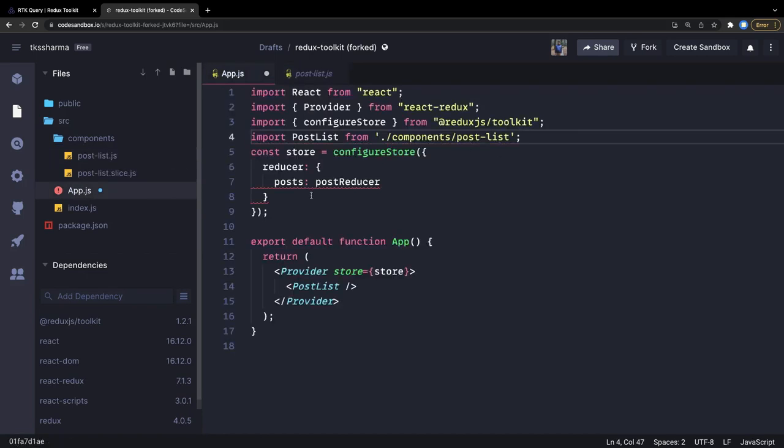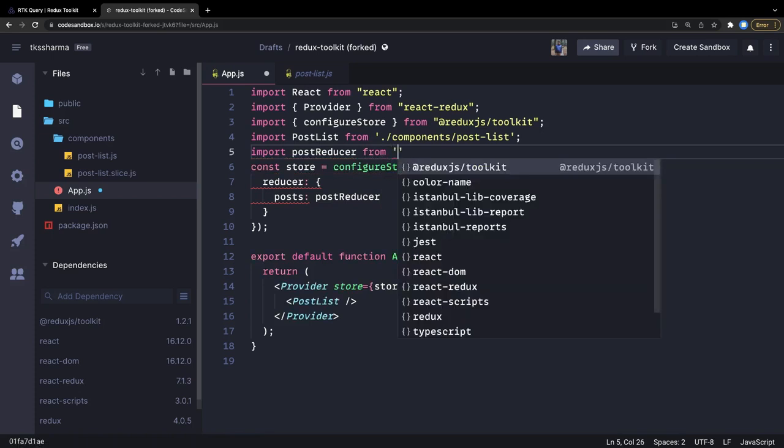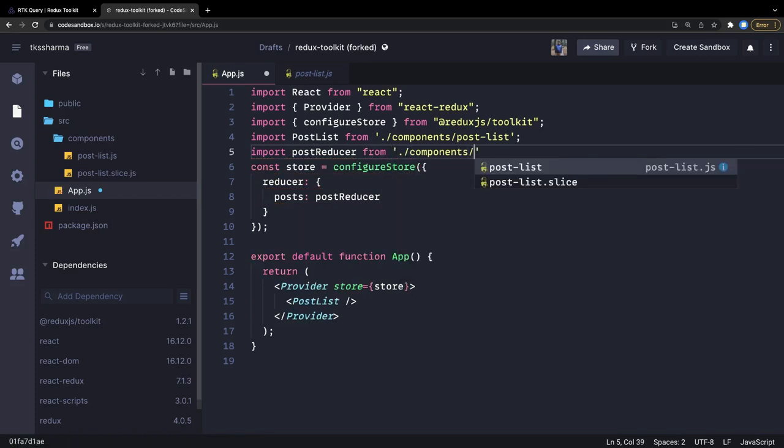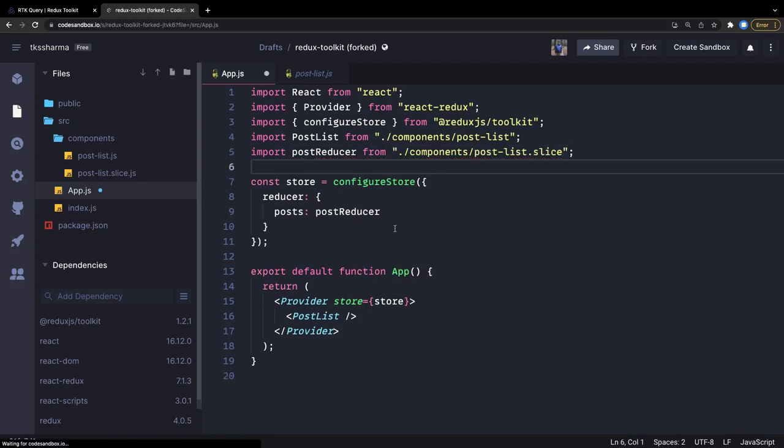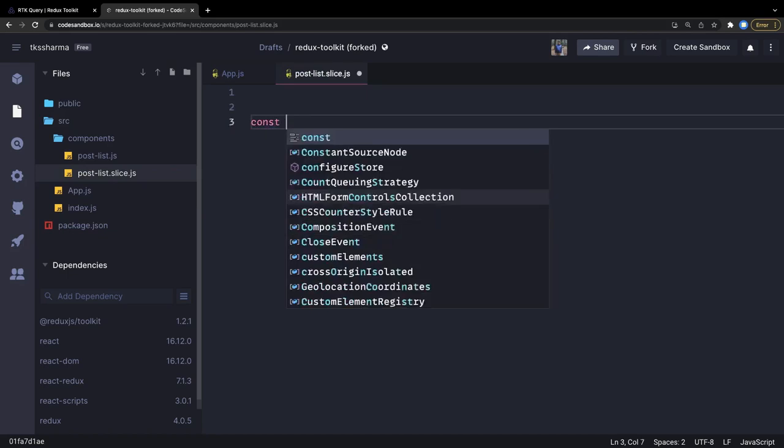So we are getting the post list. This post reducer we are going to get from the slice only. Import postReducer from inside the component postListSlice. Okay, it's all about making an API call, fetching the data and showing the data inside a post list component. So we will work on the post list slice, and it is going to be a kind of similar example to the one we have done in the last video.